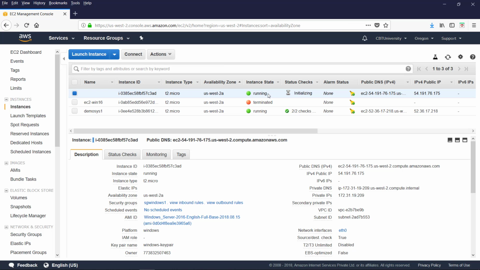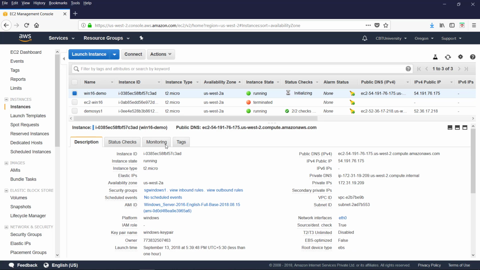This is the newly launched instance and it is in the running state. We have not named it. Let us name it as Win16. And this is the instance ID, instance type, availability zone, and status checks is still initializing. This is the public DNS and the public IP address that is assigned, that is auto assigned. These are the configuration parameters of our instance.